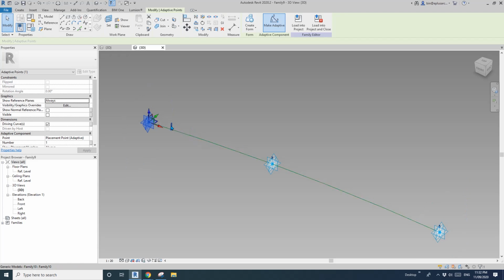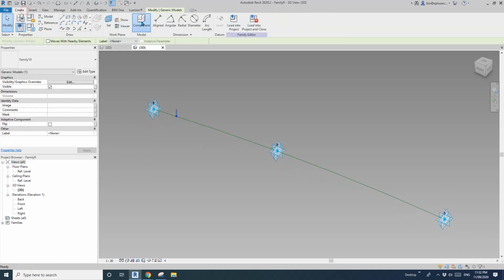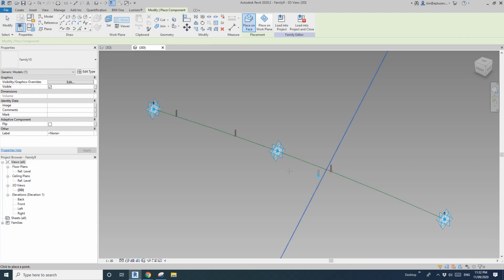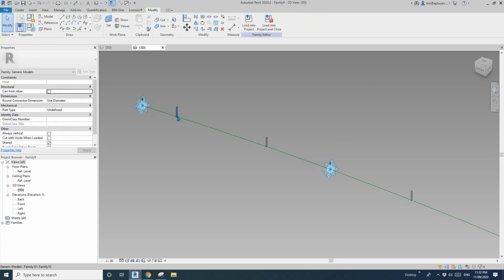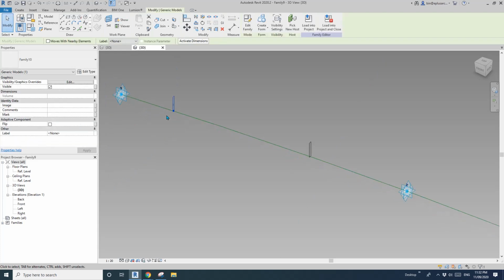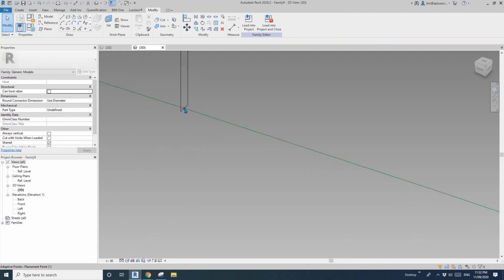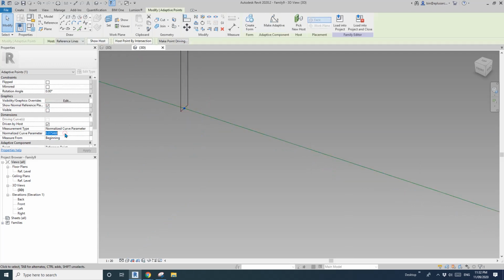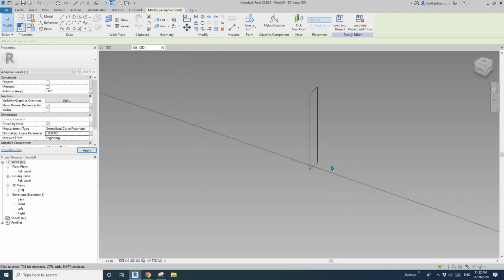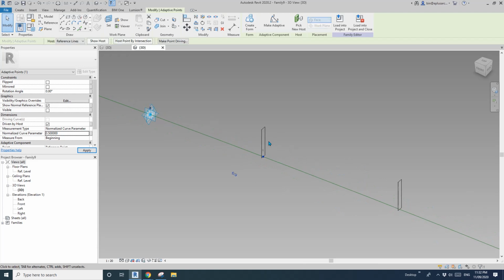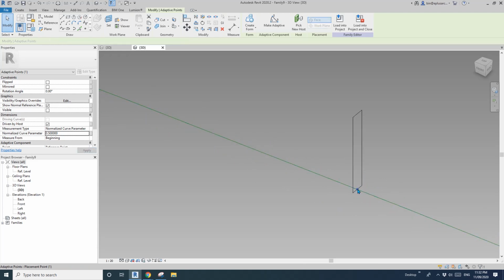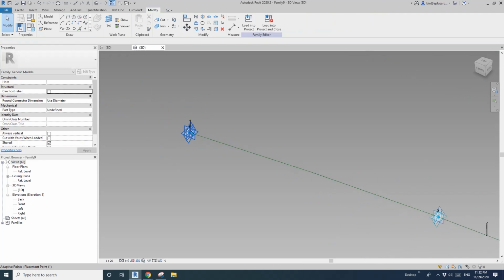So now I need to create another two. So 1, 2, 3. So the first one, just click on this point. No, this point. Yeah, change that to 0. And this one, change that to 0.5. And this one, change it to 1. So now we have 3 profiles.